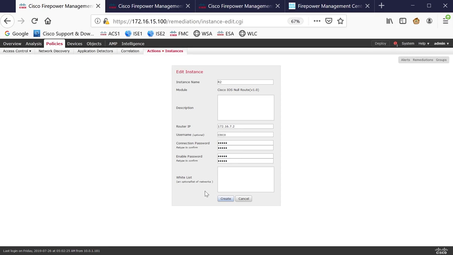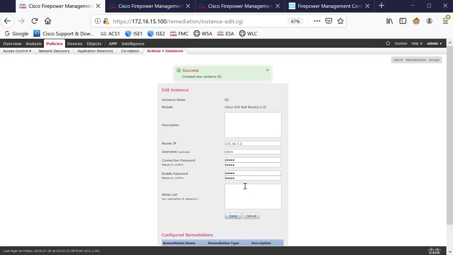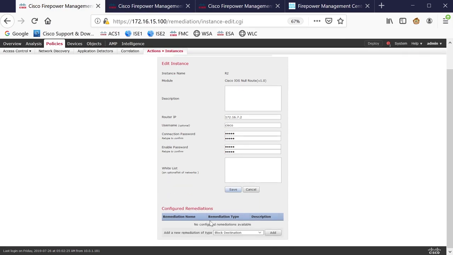Whitelist allows you to make exceptions. So prefixes that you never want to block. And then the actual action is configured here at the bottom of the object.